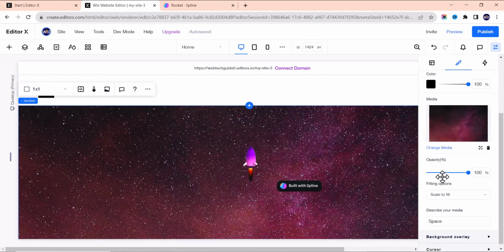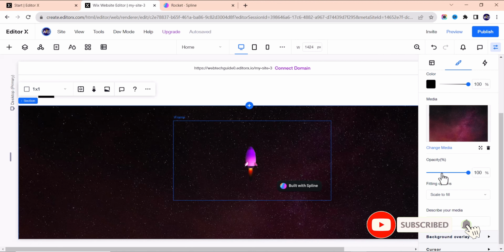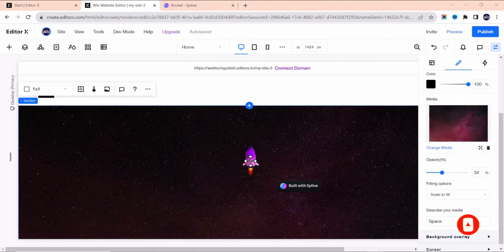And let us reduce the opacity because this looks very busy. Just reduce the opacity or something like this. So I think this makes sense. So you can check how this looks. Let us preview the website and see how it looks.